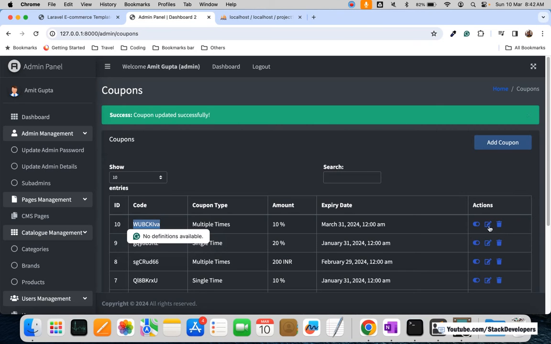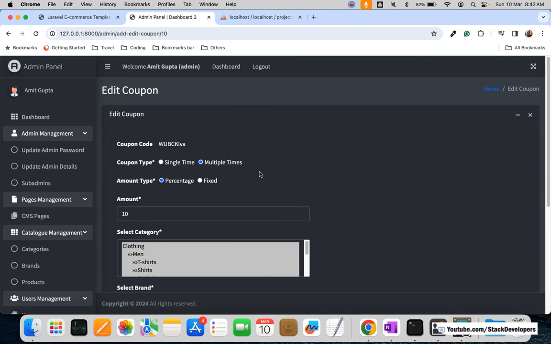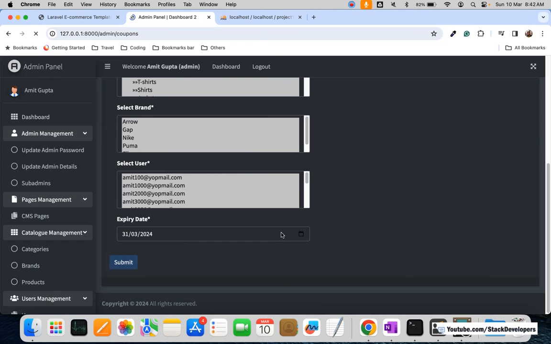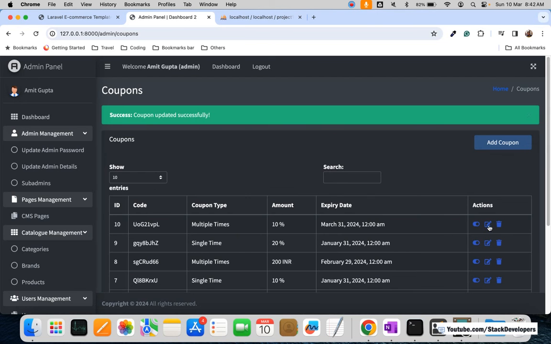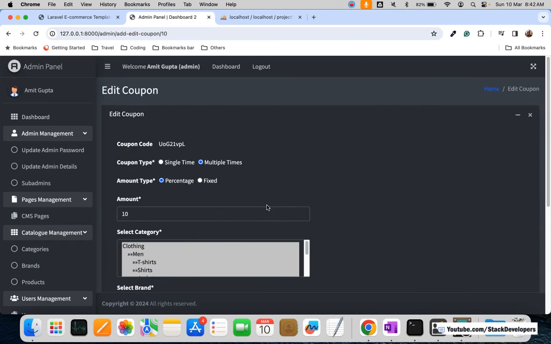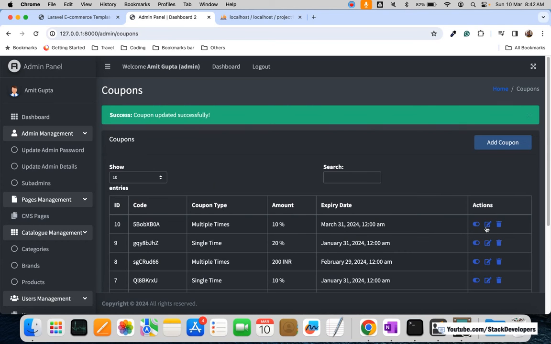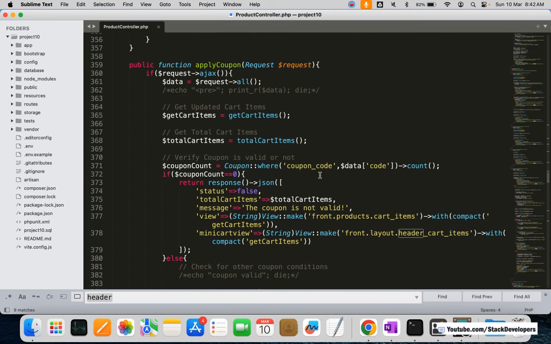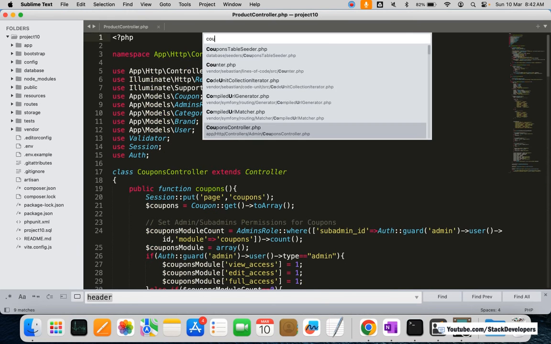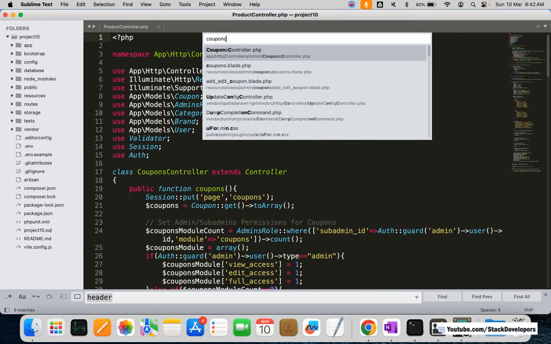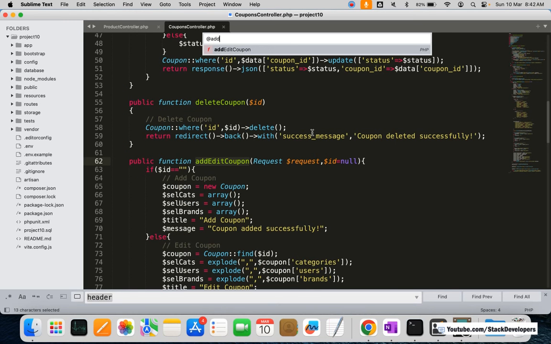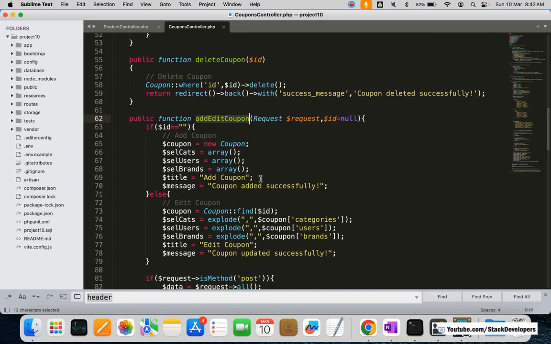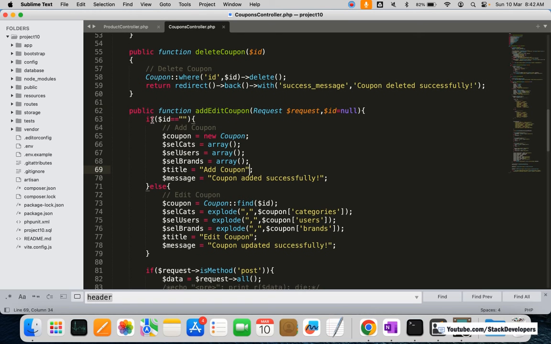And one more thing I want to check is that the coupon must not change every time. See, yes, the coupon is changing every time, so this is the issue that we need to resolve. We need to add one condition in the coupon controller, where we are editing the coupon. I'm going to open the coupon controller in admin, add edit coupon, and here the coupon code must not be edited.